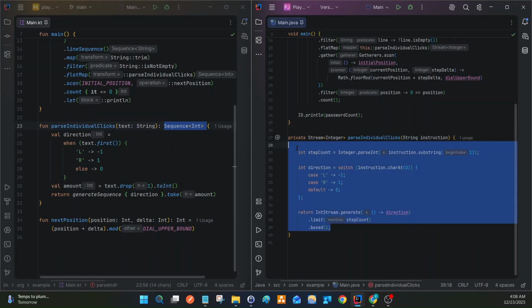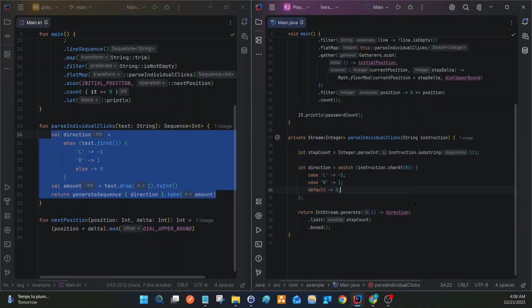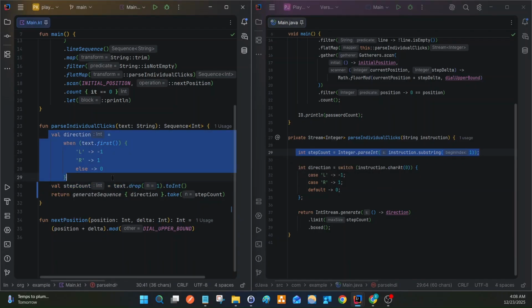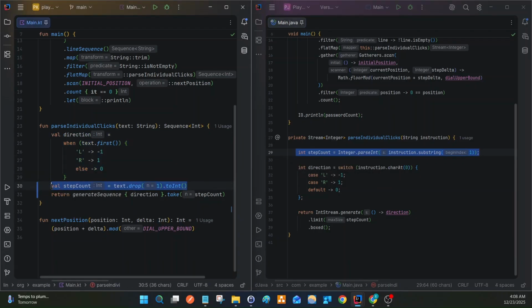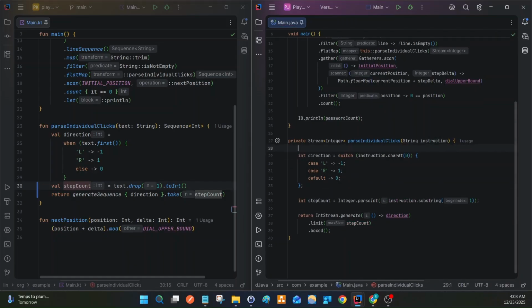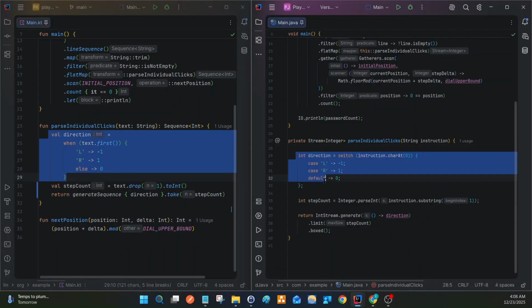So in Java you can see it's much more code, but still it's pretty much okay. So we're computing the step count, how many; here we have amount, but in Java I set it like this one, but we can actually do like this. So this is equivalent in Java. Then we parse the direction, computing the direction. We can actually do like this. So it corresponds one-to-one.